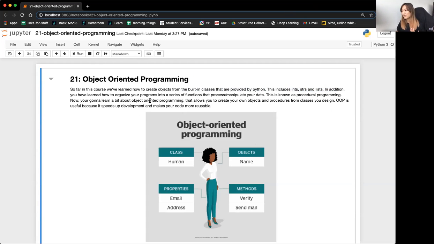In addition, we've been organizing a lot of our things into functions, hopefully, that can help process and manipulate your data. So this whole idea of creating functions to make programming more streamlined is known as procedural programming. Also, maybe known as functional programming. So the idea of putting all of your code into functions is known as procedural programming. Now we're going to learn a little bit about object-oriented programming that allows you to create your own objects and procedures from classes that you design.